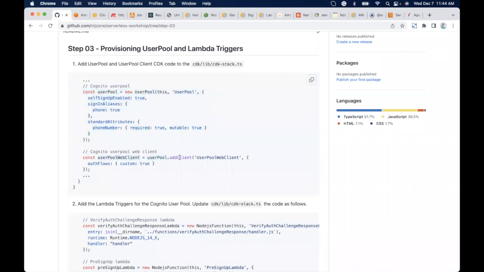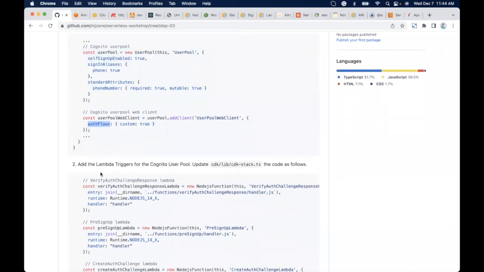So again, I'm adding a client, I can give it a name, and then this is very important. We have to set this custom auth flow to true. Otherwise, it will just stick to username password on this flow. You have to do that.